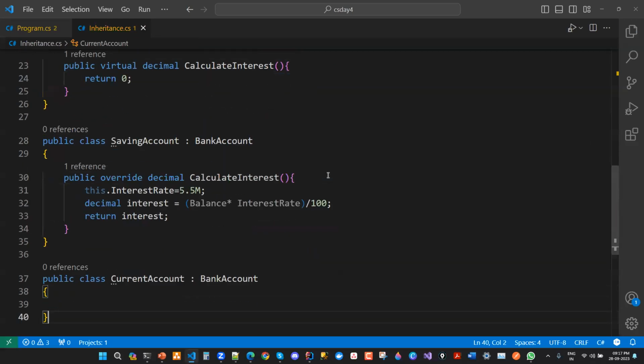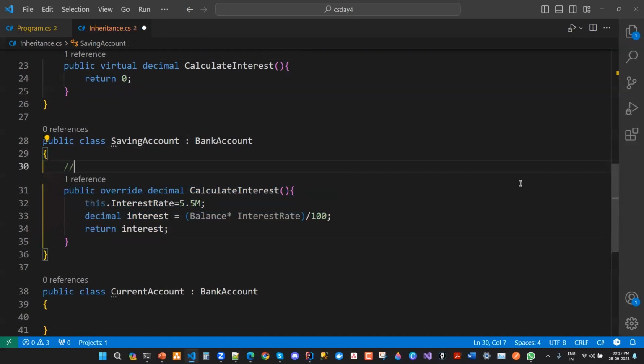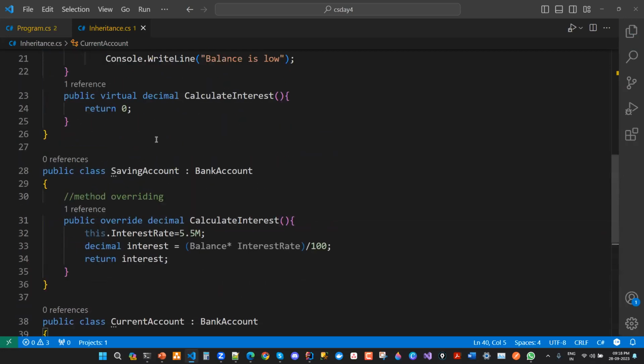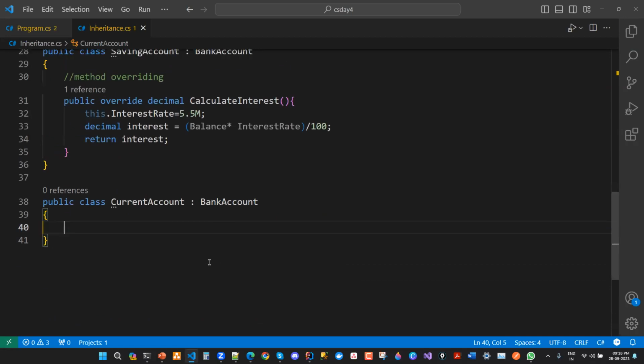For the current account, I'm not doing anything. I'm using it as it is. But for the saving account, I'm going to override it here. So this is the example of method overriding as well. And here I'm not doing anything, just using it as it is. So it will be 0 by default. Nothing I'm doing over here now.